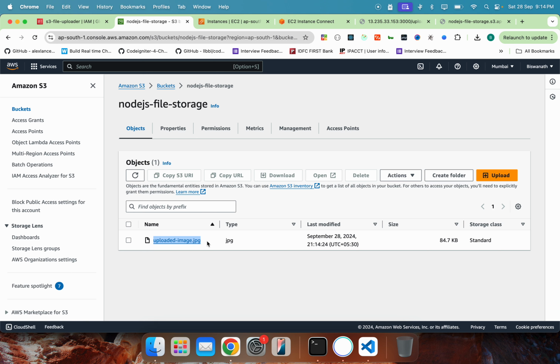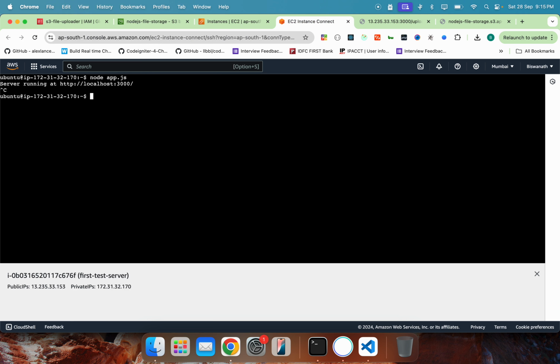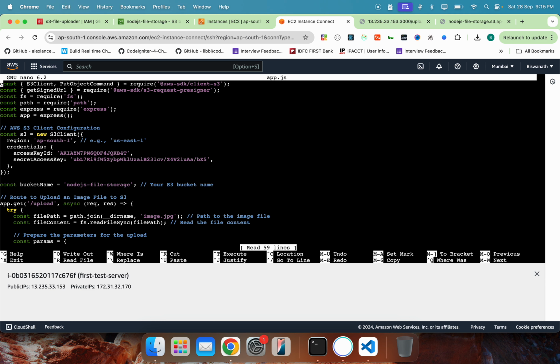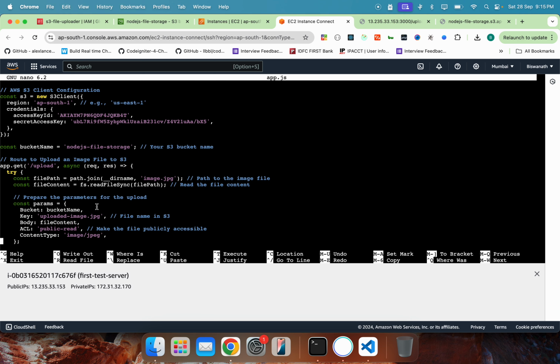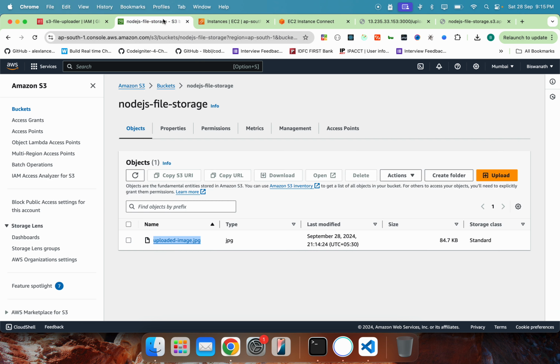Now you might think, why is it uploaded-image.jpg and not image.jpg? Because we renamed it to image.jpg, right? To explain that, let me just close the server and type sudo nano app.js. So here we are trying to get the image.jpg file, but when we are trying to upload it, we are renaming the file to uploaded-image.jpg. Okay, so that's why it is named here as uploaded-image.jpg.